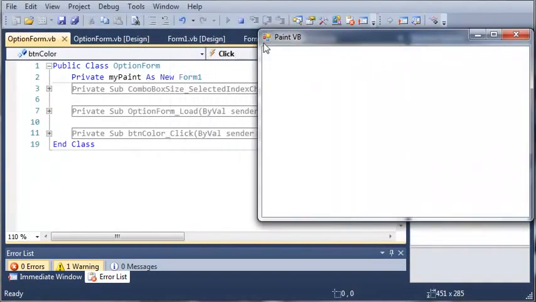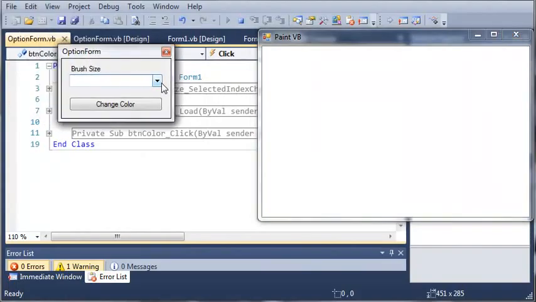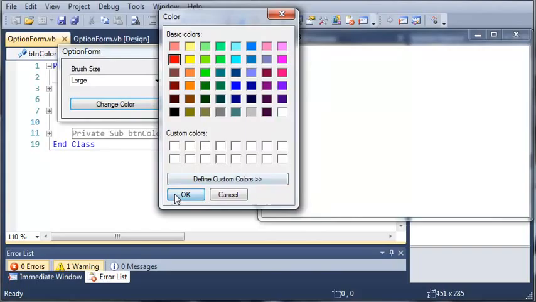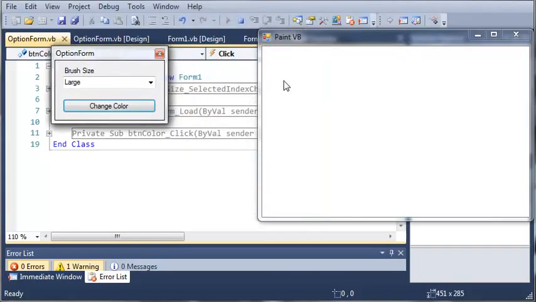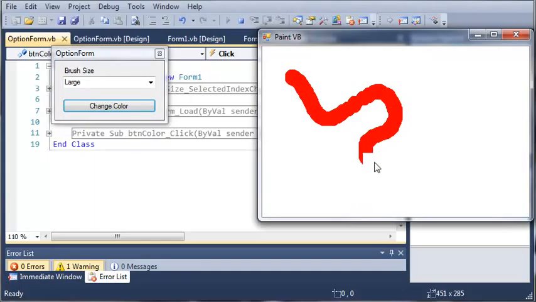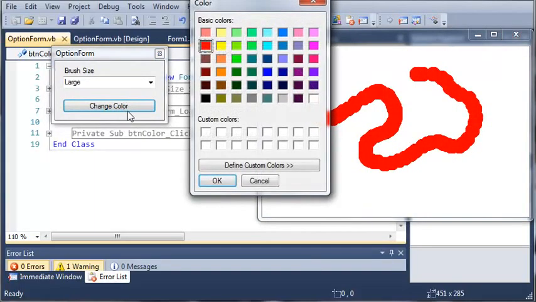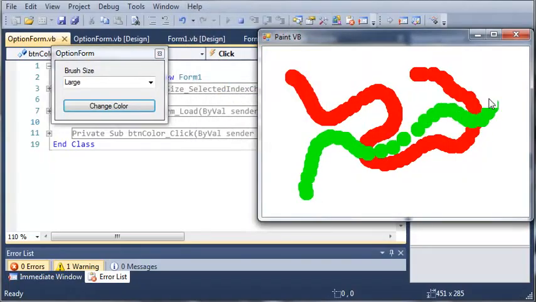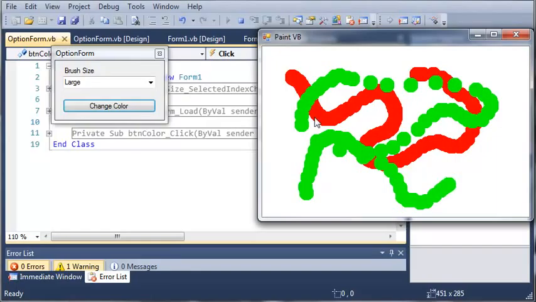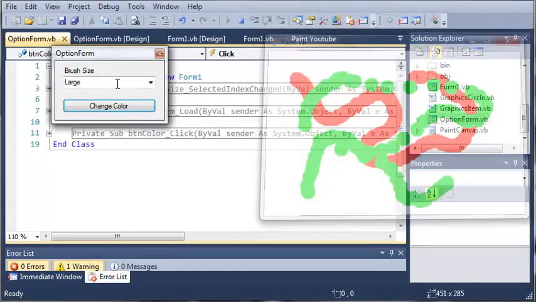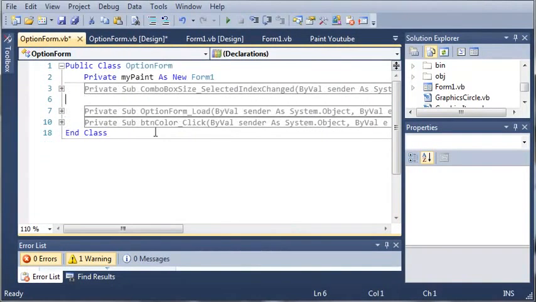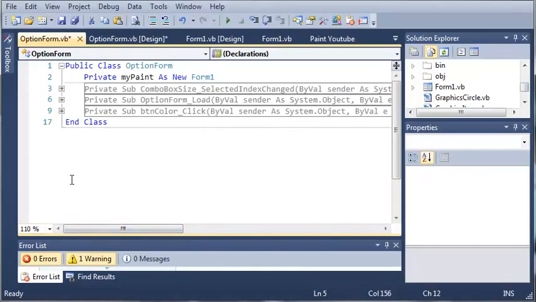You can see here we got Paint VB and our option form. So let's just go ahead and set the brush size to, let's do large, and now let's change the color. So we'll make it, let's say, red, and we'll click OK. And you can see when we start drawing, it gives us a red line. Now we can change the color again to, let's say, lime green, and we can draw with that one too. So let's go ahead and close out of these, and let's add some stuff to our program that will make it a little bit more user-friendly.